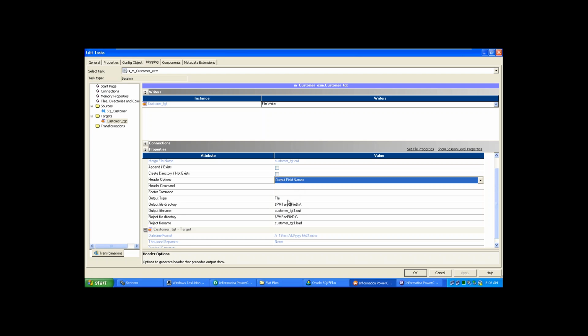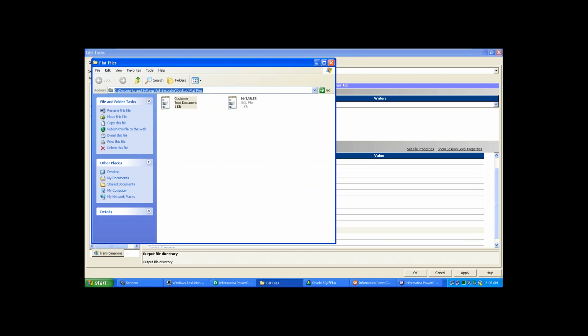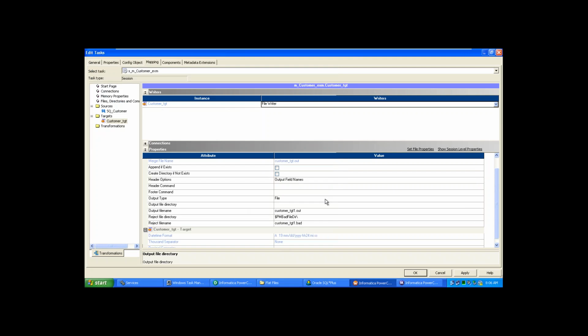Output file directory, where it should go, we need to specify that directory, right? Now copy and paste that particular flat file directory, the same directory. And then the output file name is customer underscore tgt1 dot out. We need a txt file. That dot out is there, right?